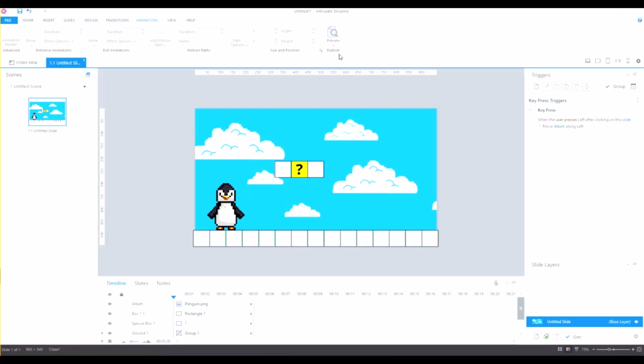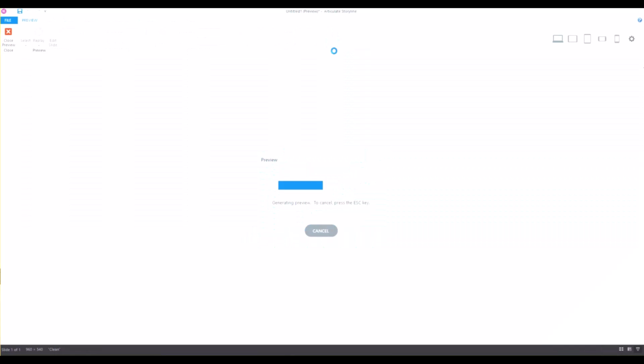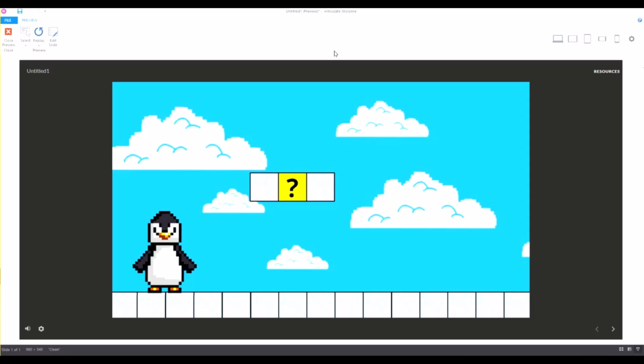Now there is one more setting we need to adjust before we are done with the left pathway, but let's take a look at what we have so far. Click on Preview and select this slide. Click Left. Now click it again.